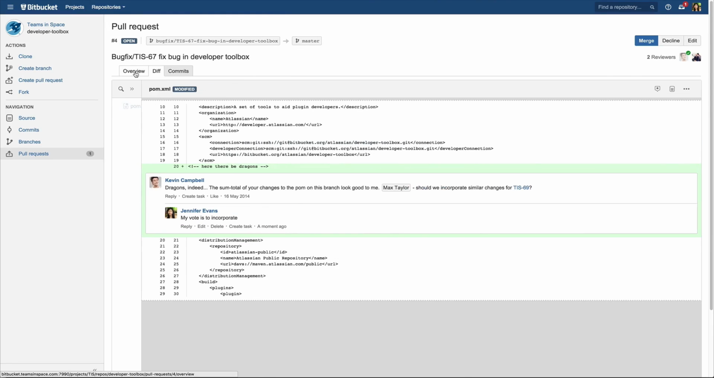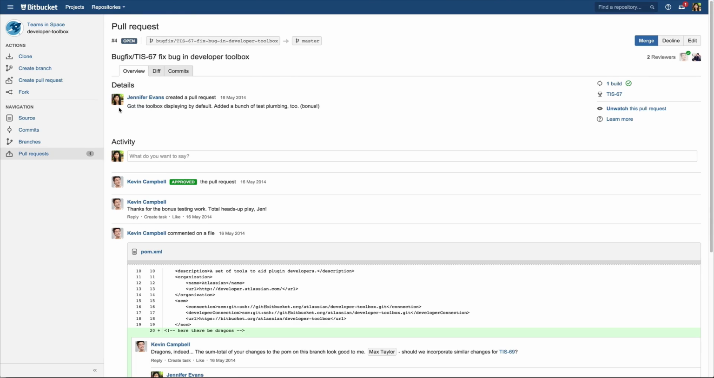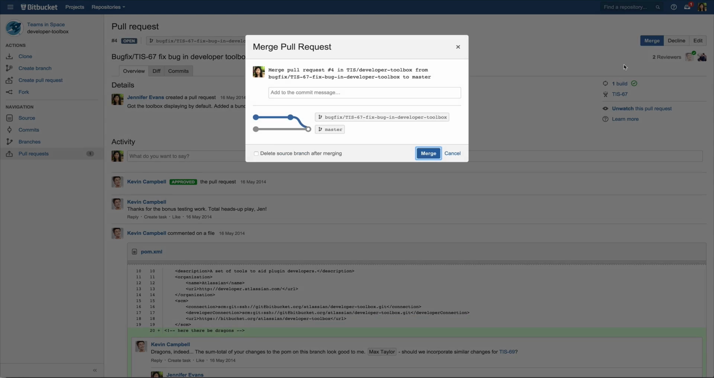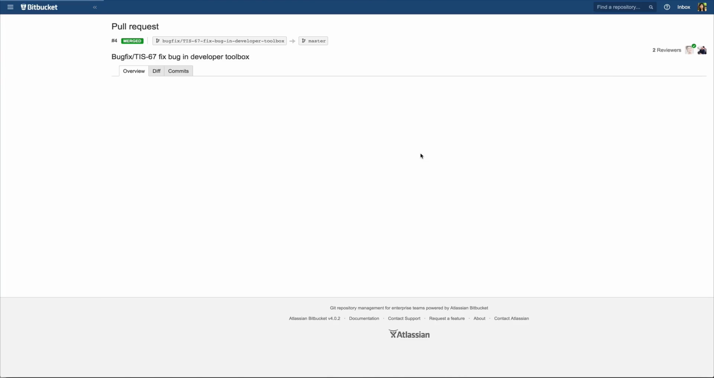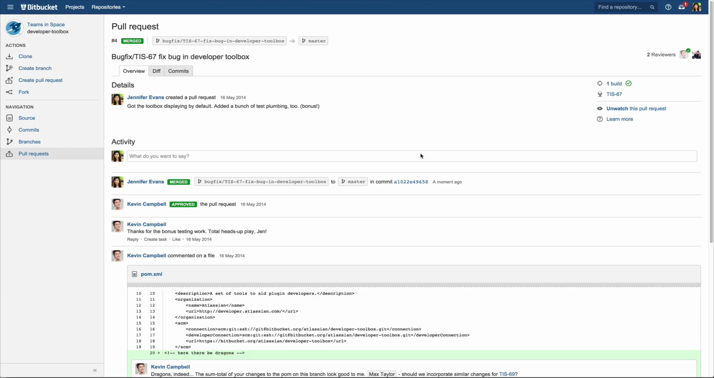So if I go back to my overview tab, I think it's time to go ahead and merge. Remember I said I required one approver? Well, Kevin has approved, so I think we're allowed to go ahead and click that merge button, which is available. And we will merge this change back into master. I have the option to put a message in here if I want. And it's done. I have merged it.